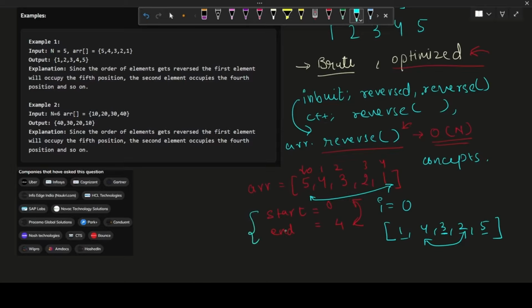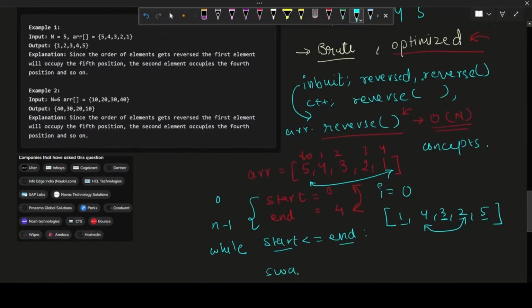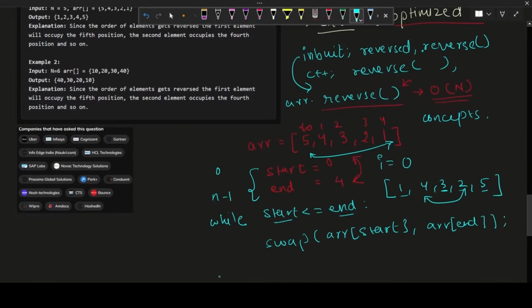I have taken two variables. One will point to n minus 1 and another will point to the very first index of the array. I will write a while loop: while start is less than or equal to end, execute the loop and swap both the values present on the given indexes. Fine. So it will reverse my array and return it. In the last, you just have to print it.